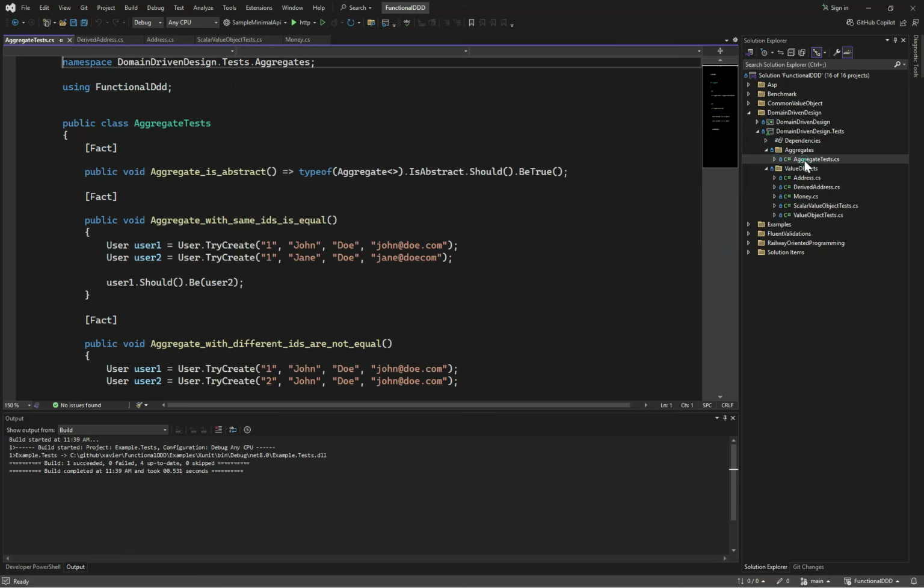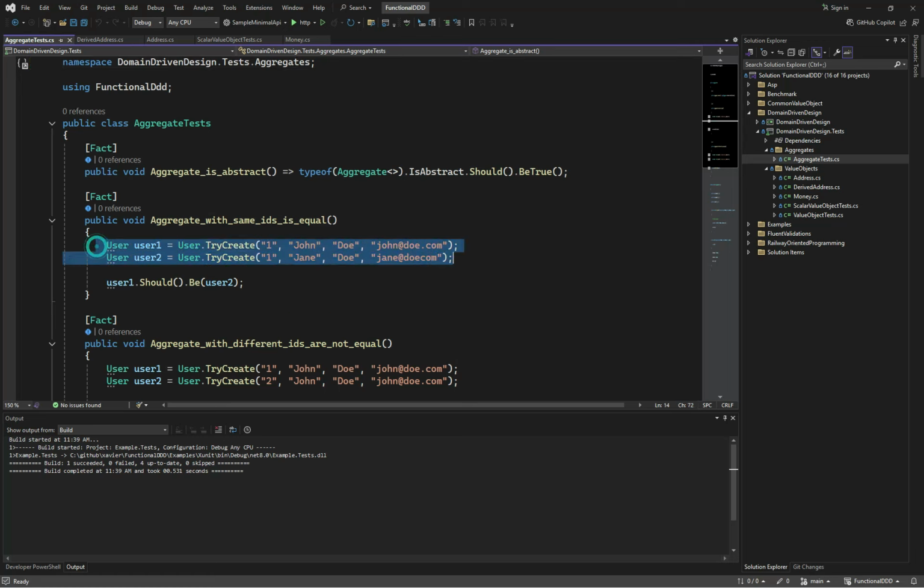When it comes to an aggregate, the requirement is only that the ID needs to be the same. So in this example, we have two users with the exact same ID, but the rest of the values are different. If you run this test, it'll return true. So be aware of this when you write unit tests.